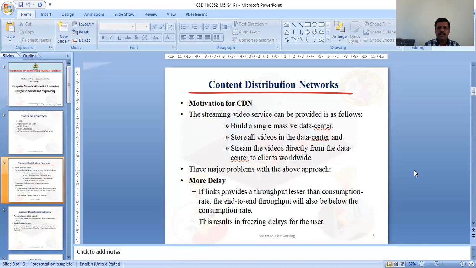So the consumption rate should be your exact playout rate. The buffer plays out at a constant rate, so the consumption rate should always be below your fill rate. Otherwise, this results in freezing delays for the users.